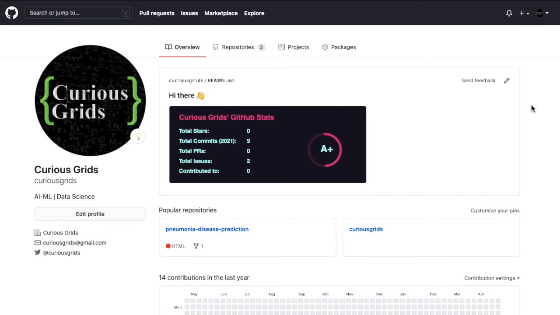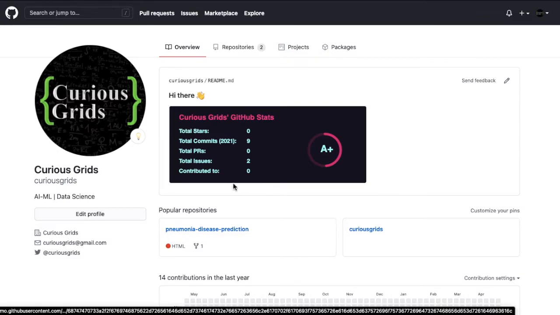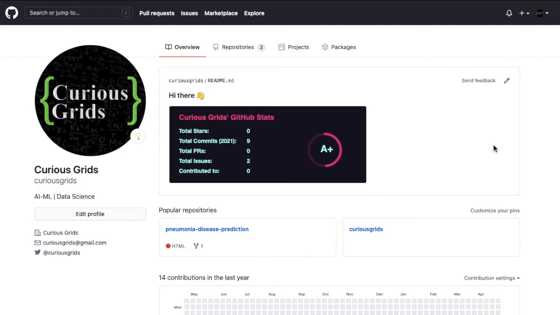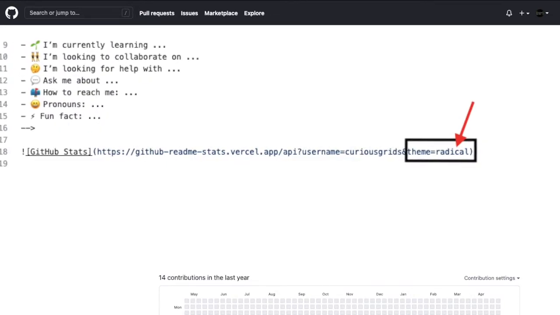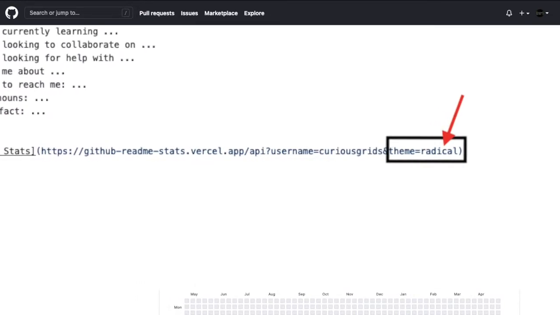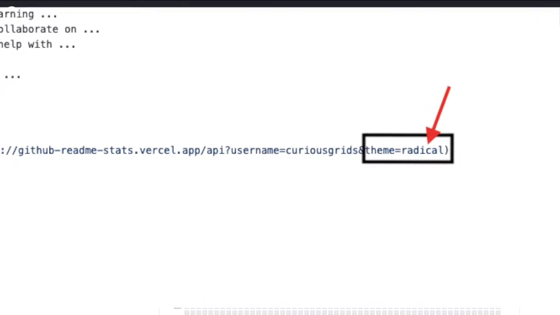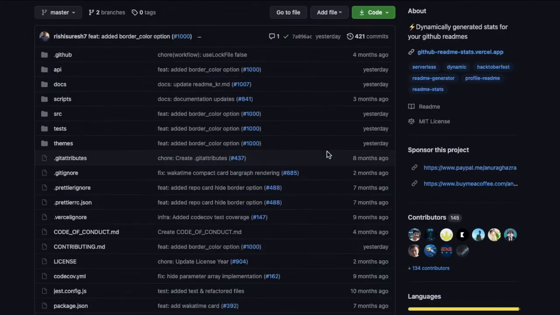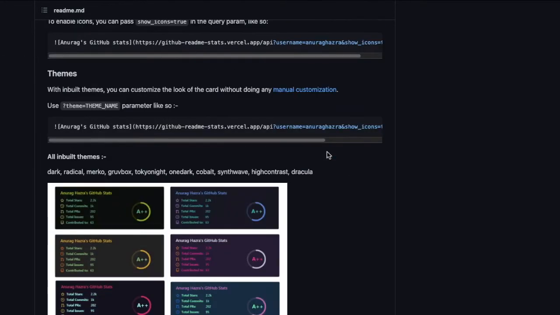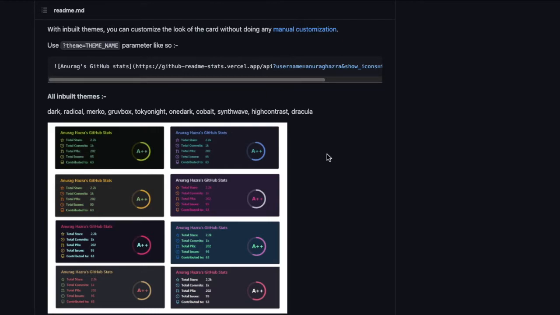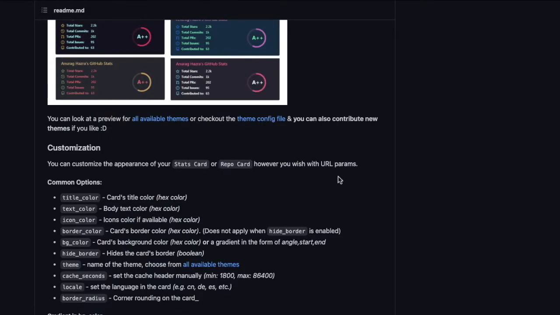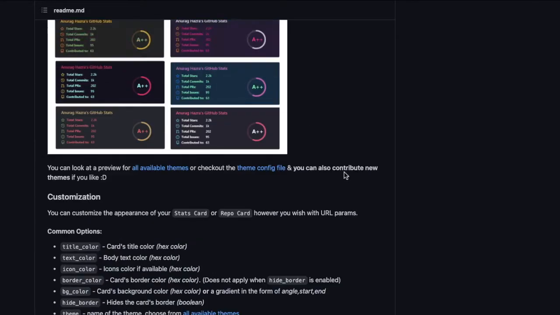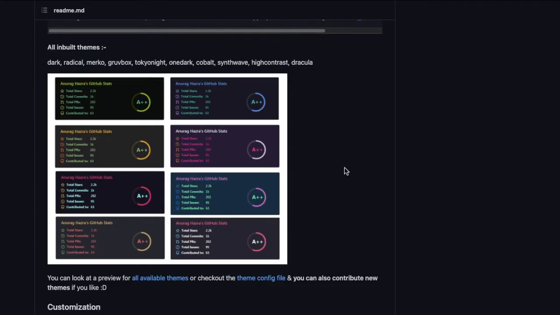So if you want to customize these stats or change the themes, you just have to change the theme name here. I'm going to put all the theme names in the description. And also, if you want to check out the original repo, you can check this repo, the original repo of this project. So you can make any modifications, and that's it.